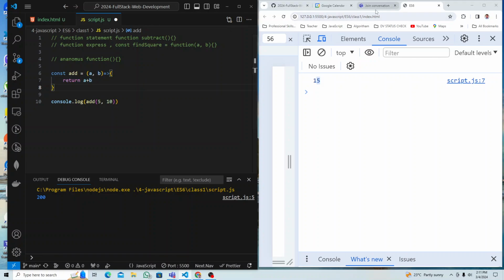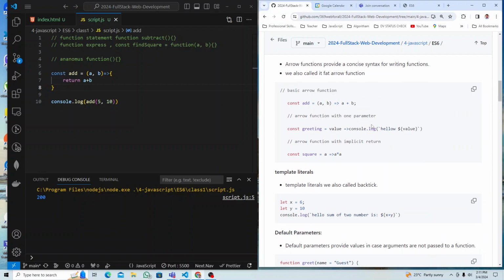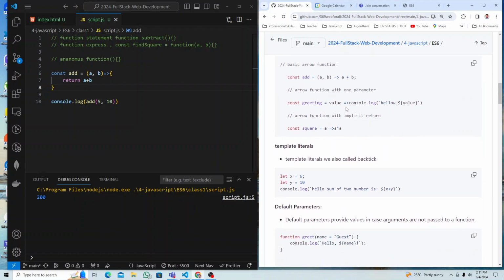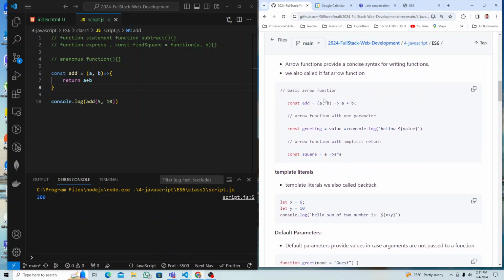That was the arrow function, right? We also call it the fat arrow function. You can see the examples here. So there are a few things to be noticed, right? The basic arrow function with one parameter. Okay, let's talk about this arrow function with one parameter.